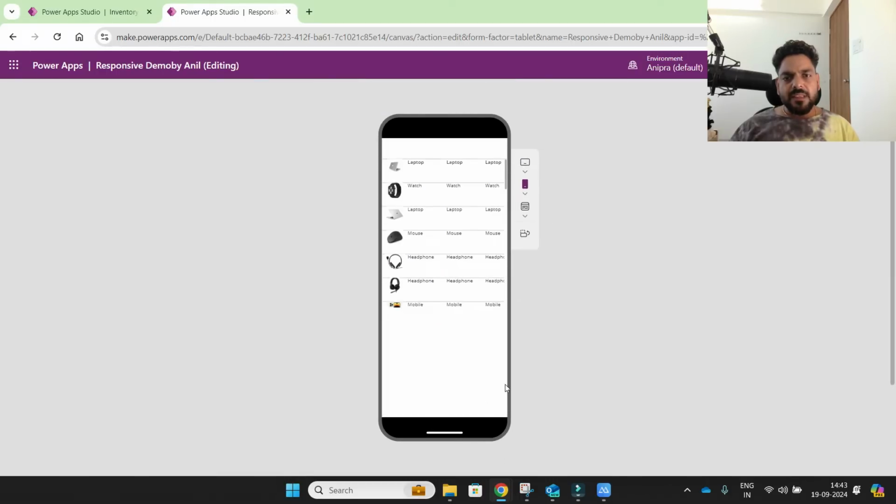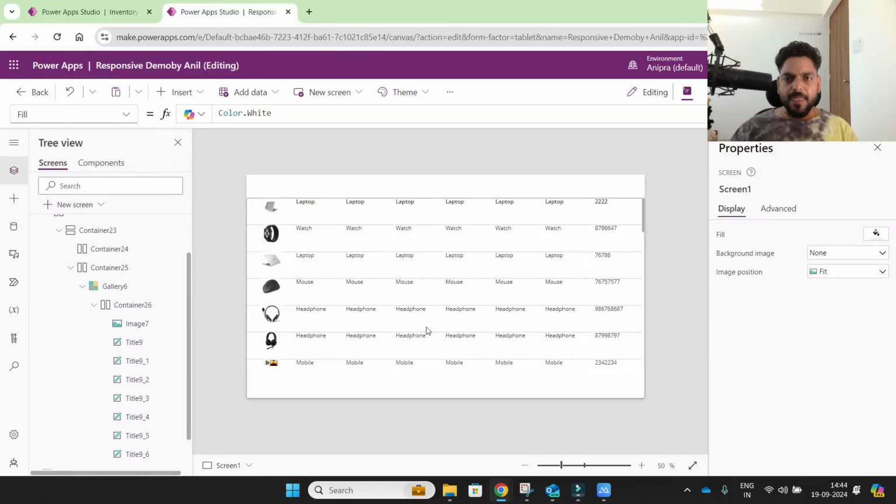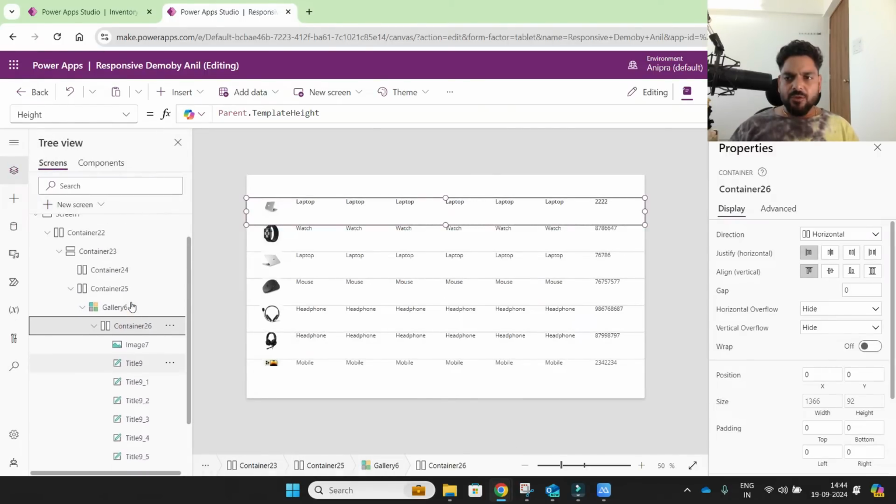But the thing is, if you see, all my labels are not showing because there is no horizontal scroll bar. So for that, I have to provide the scroll.